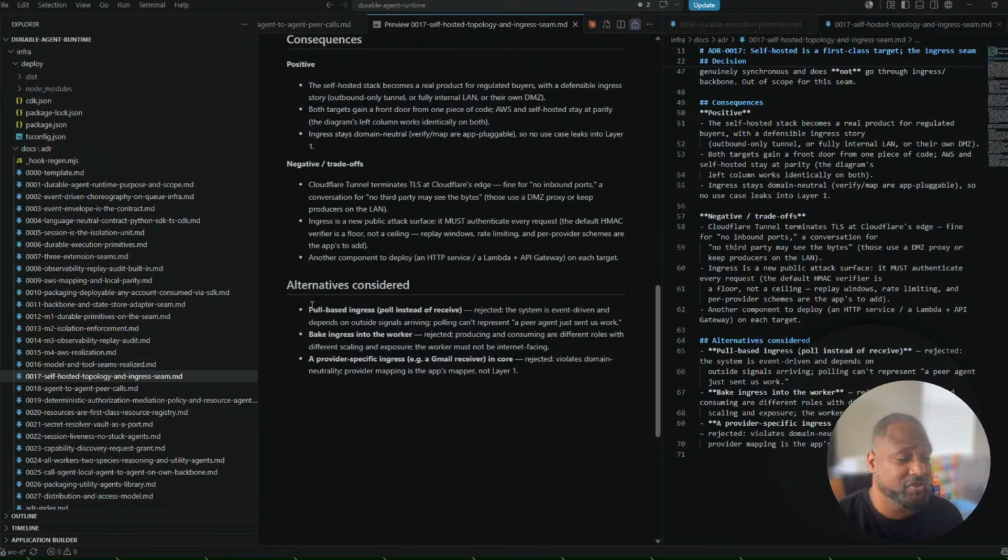The one way to be event driven is to have ears, something that someone can send information to. The other thing was to bake the ingress into every worker, so into every agent. That was rejected, right? Because producing and consuming are different roles, and because they're different roles, they scale at different speeds, and they have different exposure patterns.